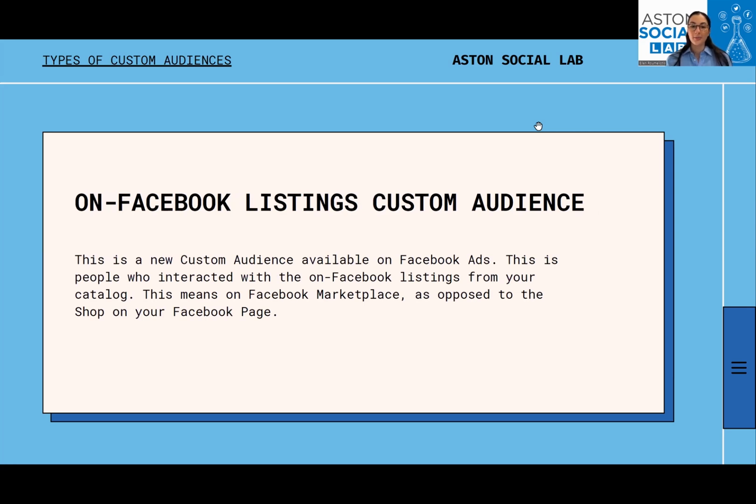Lastly, Facebook listings custom audience. So this is actually a new custom audience available on Facebook ads. You might not have seen it before. It is quite recent. This is people who have interacted with the Facebook listings from your catalog. So this means Facebook Marketplace essentially, as opposed to the shop on your Facebook page.